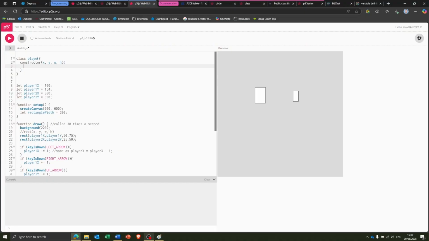But a class is kind of like a recipe, all right? It's a blueprint. We're going to be able to create multiple versions of this class depending on where we want the player to start, how big we want the player to be, etc. So what we do is we say this.x. Now, this refers to the specific instance, the specific version of the object.